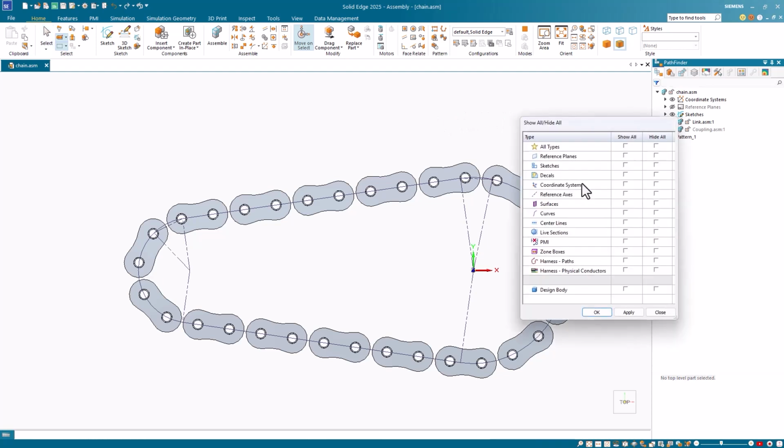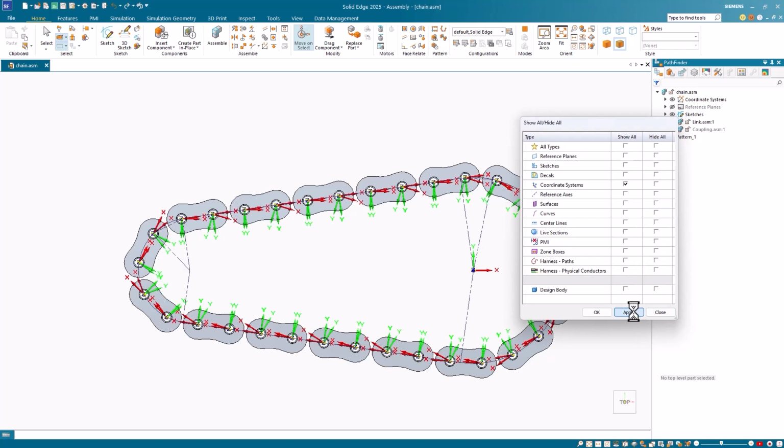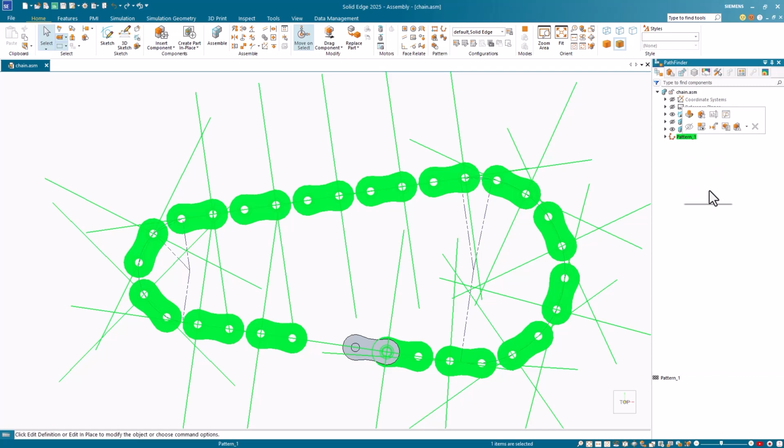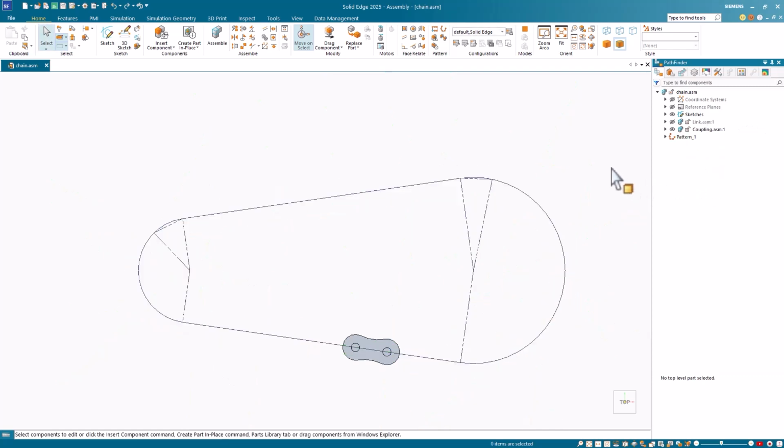Depending on your settings, you may see numerous coordinate systems throughout the pattern. These can be turned off if they appear. Next, I'll show the coupling assembly, and I'll hide the link component and pattern. I'll then pattern this component using the same steps I used with the link.